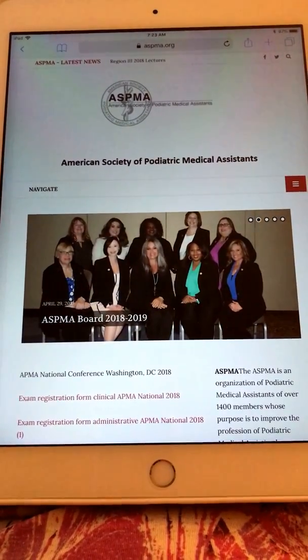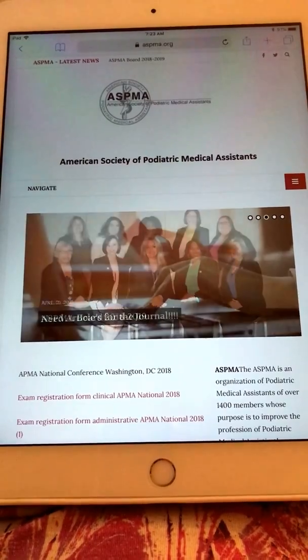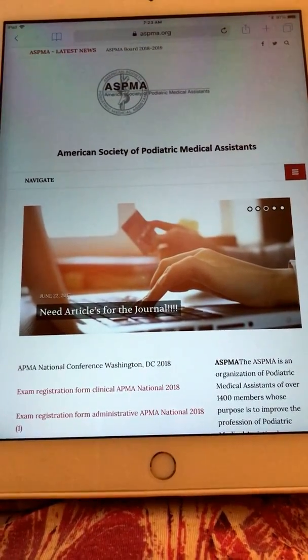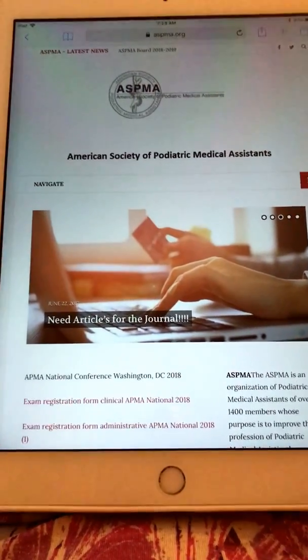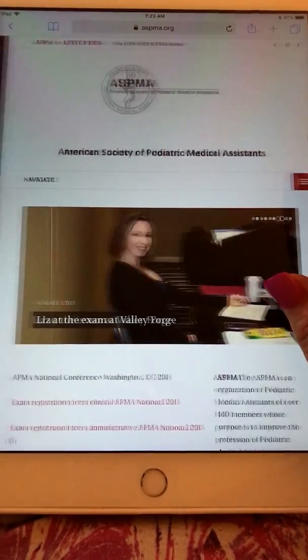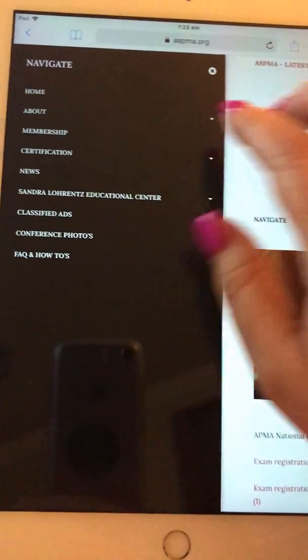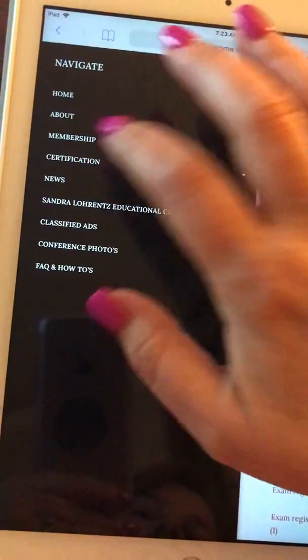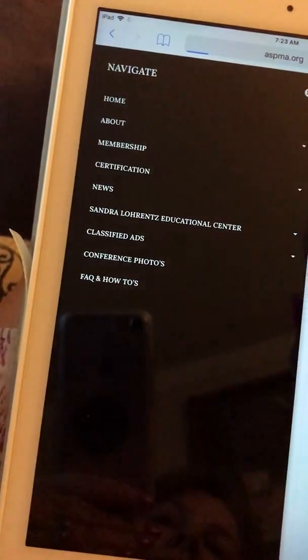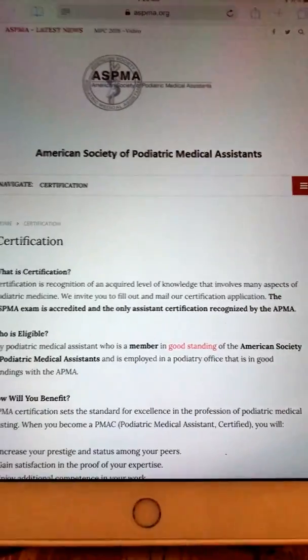Hi, this is a video tutorial version for mobile or tablets trying to register for the online certification. So you're going to be at the home page. You're going to click this red button right here. It's going to take you to these other tabs and you're going to click the certification. It's going to open up this page for you.